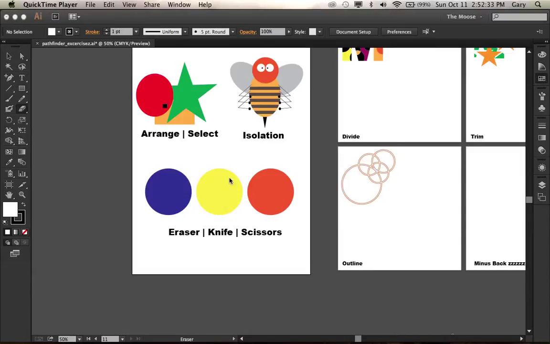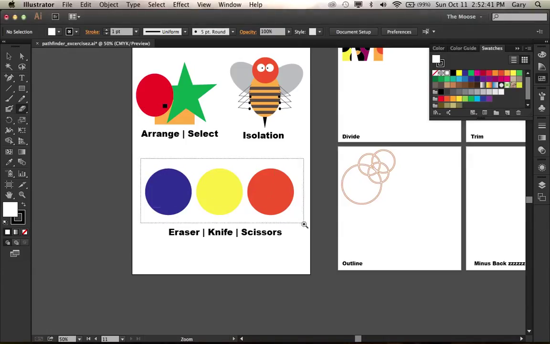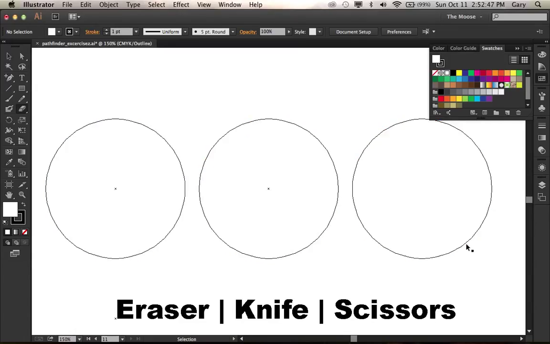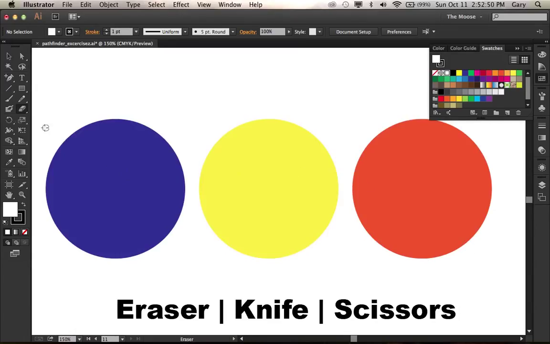The next thing we're going to explore together will be these ellipses here, the blue, yellow, and orange. Holding Space Command, I can zoom in and look at those. Now, if I hold my Command Y, I go into the wireframe, and we can see that these are 3 closed paths. So, with my eraser tool, if you don't see the eraser, it's under the scissors or the knife.